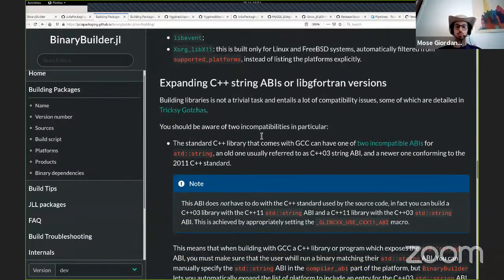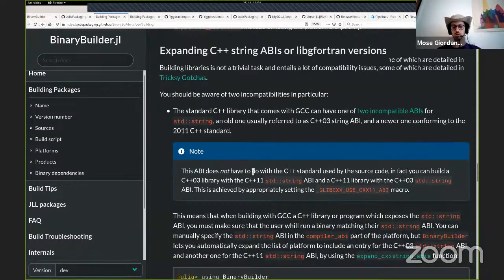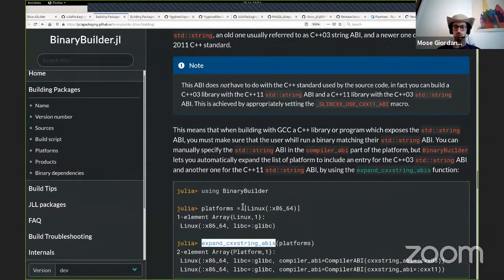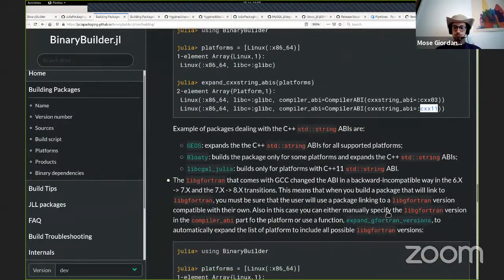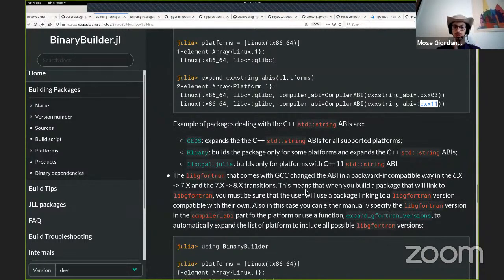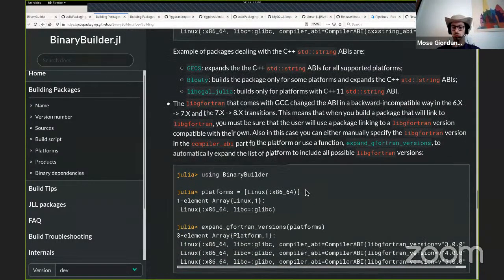And here you also mention that sometimes you need to build for different C++ string APIs or different Fortran versions because of the incompatibilities that Elliot mentioned before. So in this case, you will need to use these functions to say build for this C++ string API, and this one. But a very important thing is that the audit will inform you if you need to.